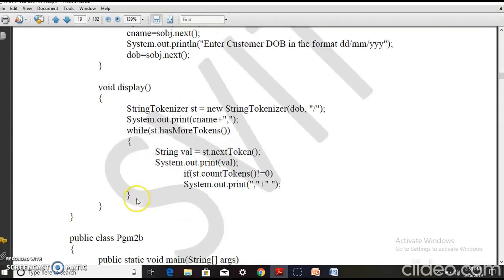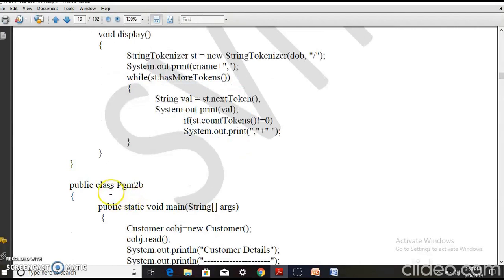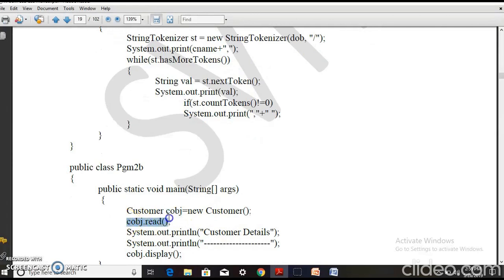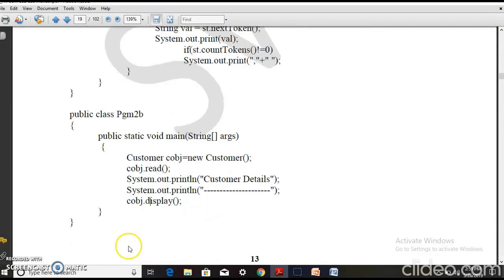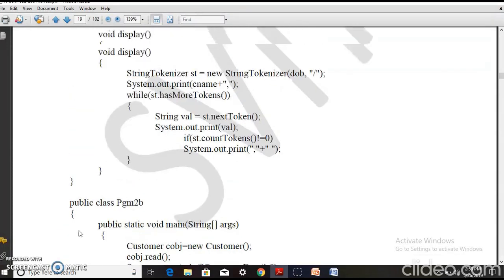Next is the display method. I'll come back to the display method later. Let me first tell you about the main class. In the main class we have again the main method here, creating an object of which class here, the customer class, then calling the method read, then System.out.println and print the customer details, by calling which method, the display method. That's the end of the main and end of the main class.